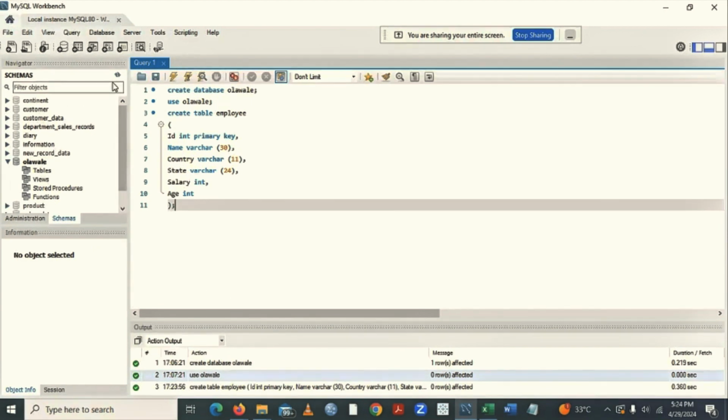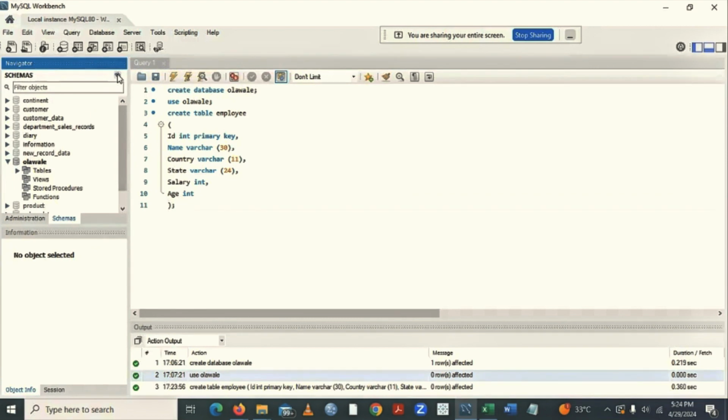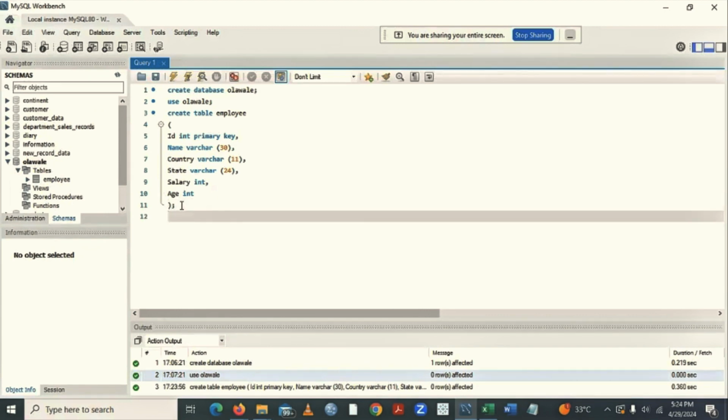Now, let me try to refresh my schema. If I refresh my schema here, can you see this is my table? Employee. My table is here already. Can we see the table? Yes. We can view the table using this sign, but we can also use another method to view the table. So we are going to use that method. I'll come down here, I will just say enter, and I will just say DESC employee.